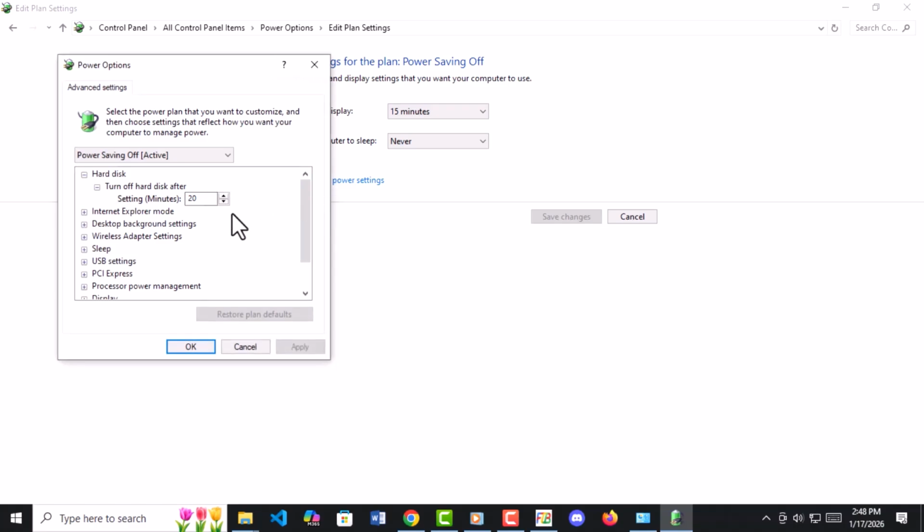Step 9. Find Hard Disk, click the plus sign, then expand "Turn off hard disk after." Change both values to 0 or never, so the hard disk never powers down.